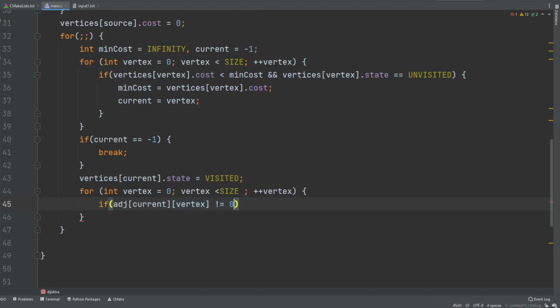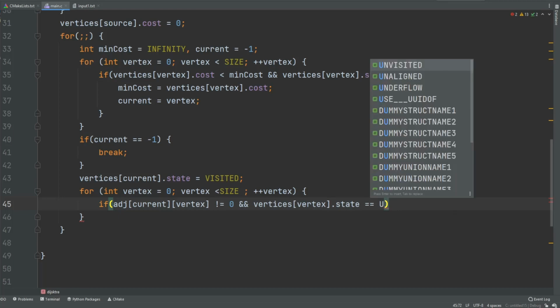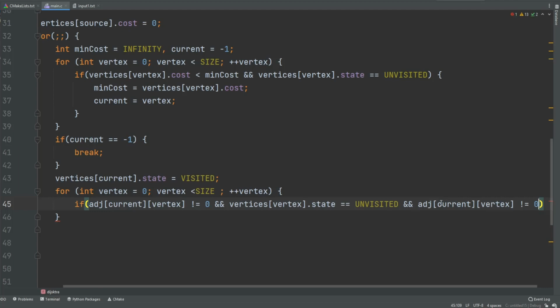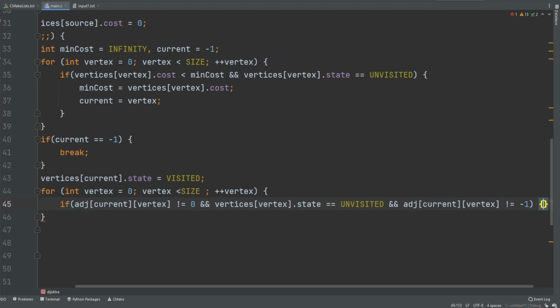And I want the vertex to be an unvisited vertex, so state is going to be equal to unvisited. And I don't want it to equal -1, because that means there is no edge connecting the nodes. So -1.